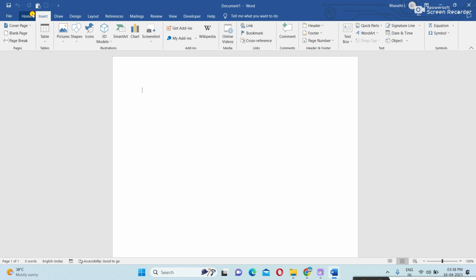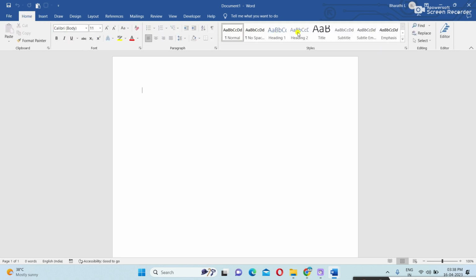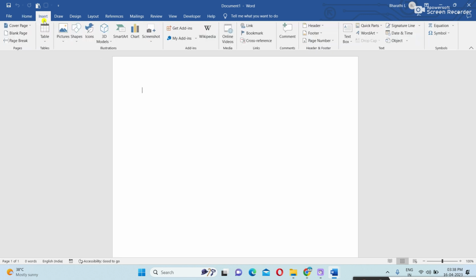In the last class we discussed all these features. In the Home tab, what features we have, I explained all that. In the Insert tab also, how to insert tables, pictures, shapes, I have explained all that.